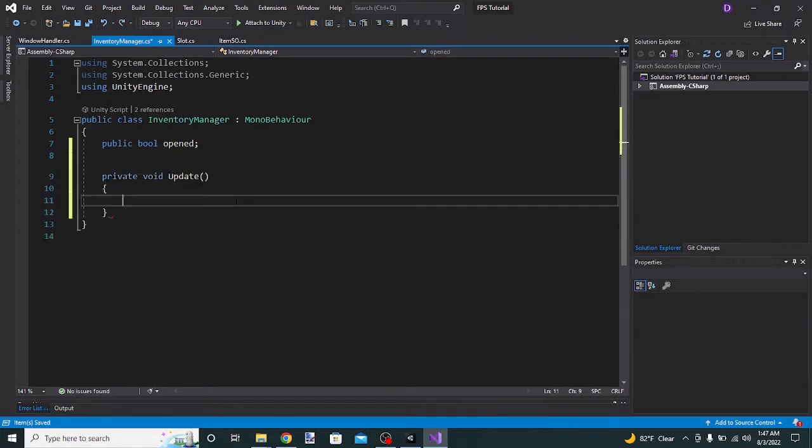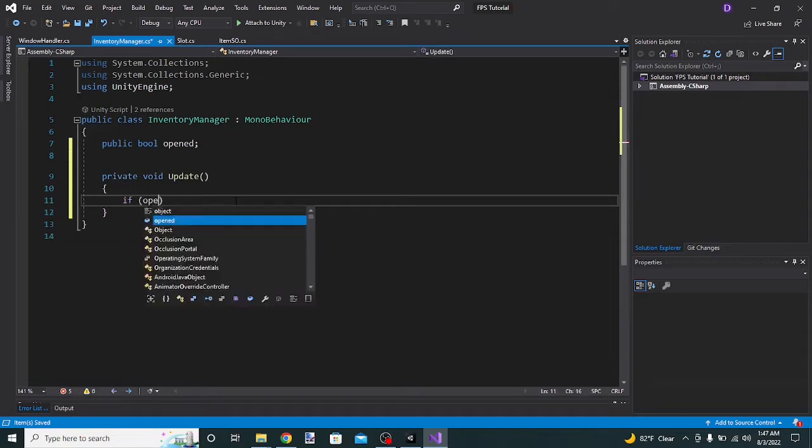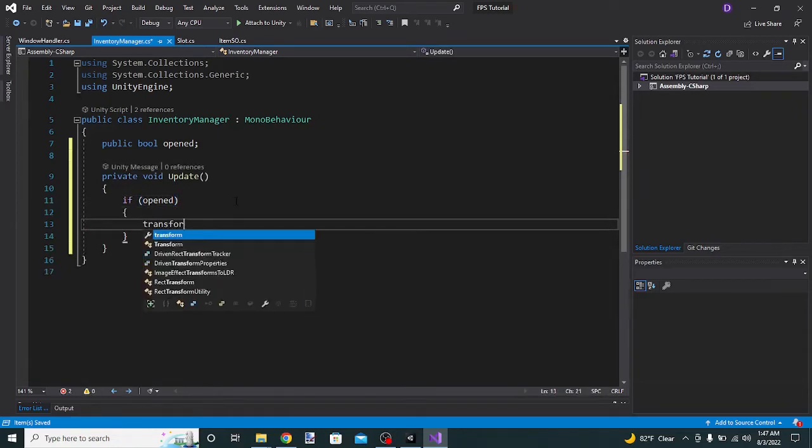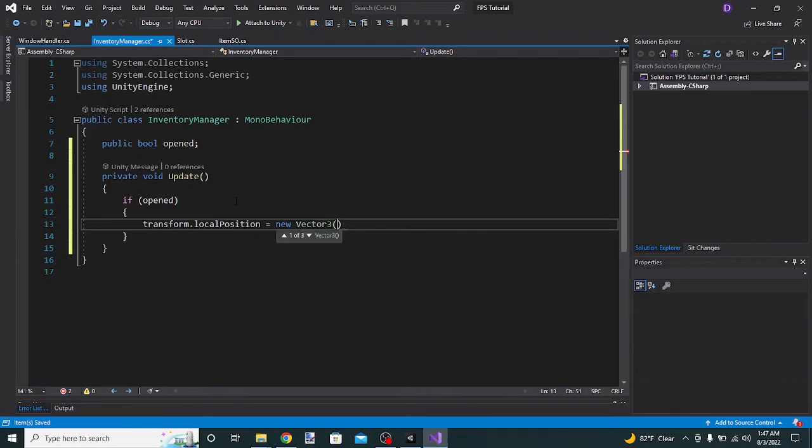On update, we're gonna do if open, then transform.localPosition equals new Vector3(0, 0, 0). So there's one thing I do have to say in here. This is the position our inventory UI will be at whenever it's actually open.